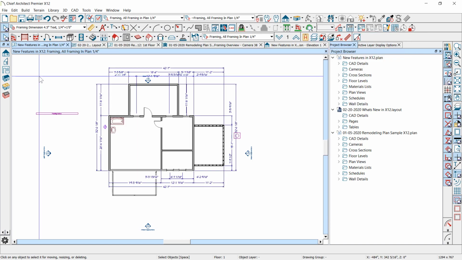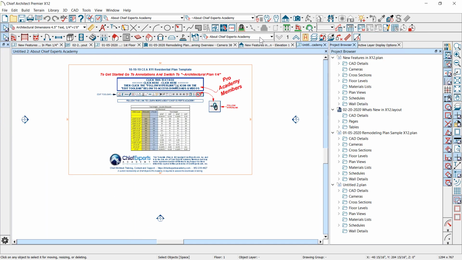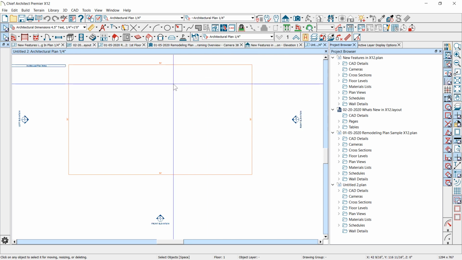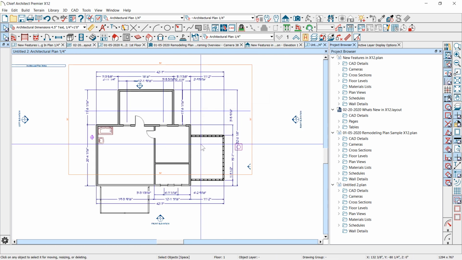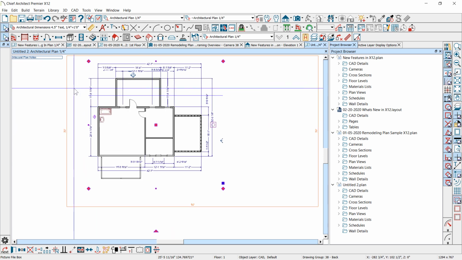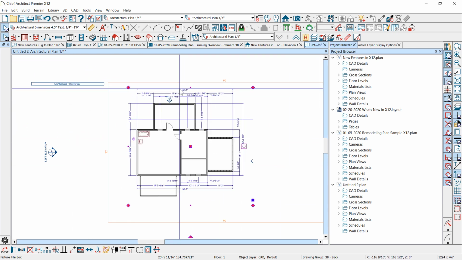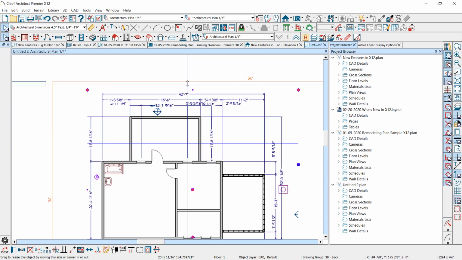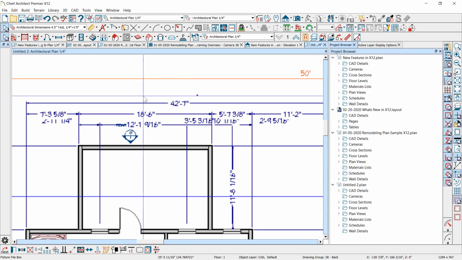So I'm going to bring that picture into Chief. Let me go to a new plan. Let me switch to my 1/4 inch, and I'm going to paste that picture here. Okay, and so there's the picture. I want to trace over it. It's not to scale. It's just a picture. Now here I've got a dimension of 42'7".